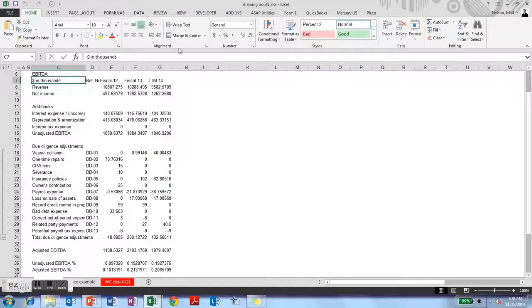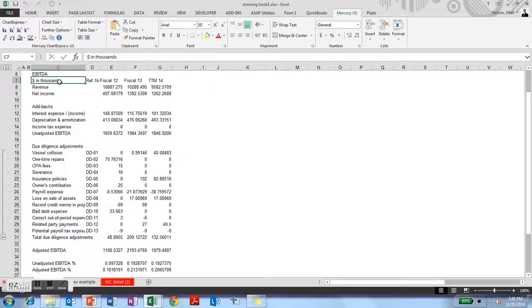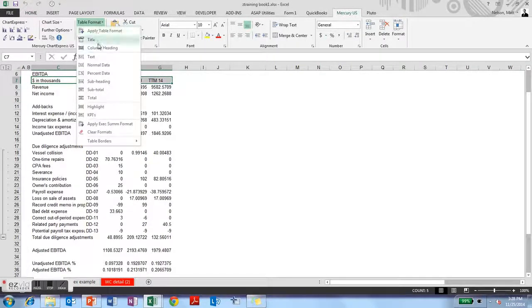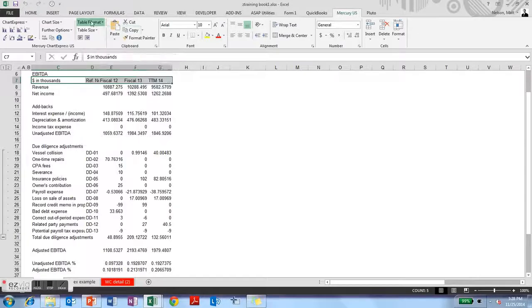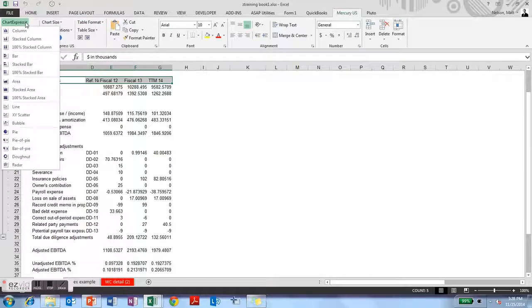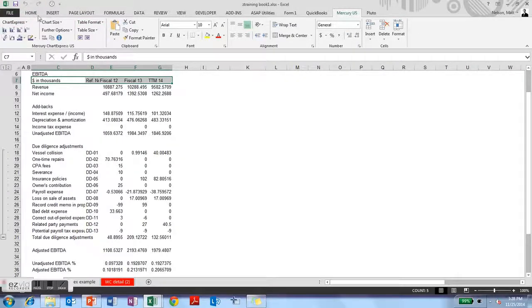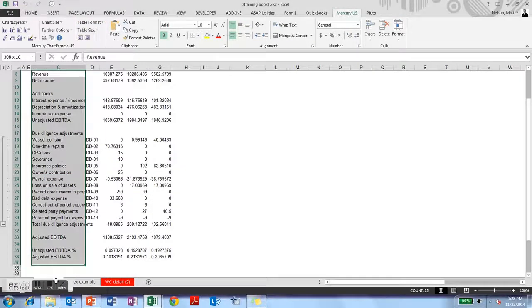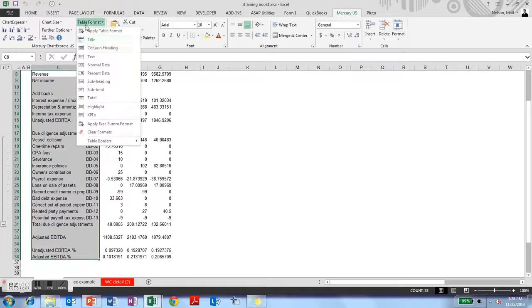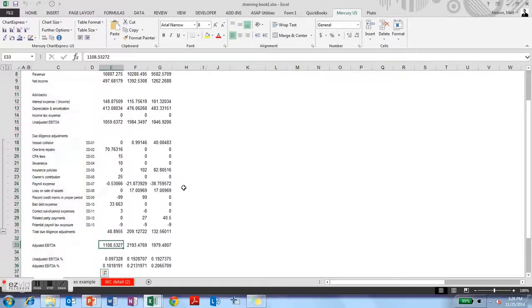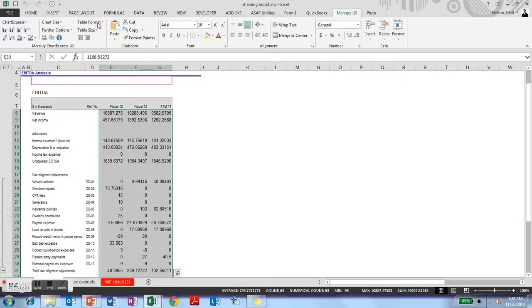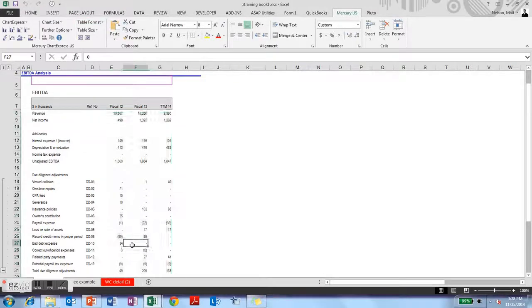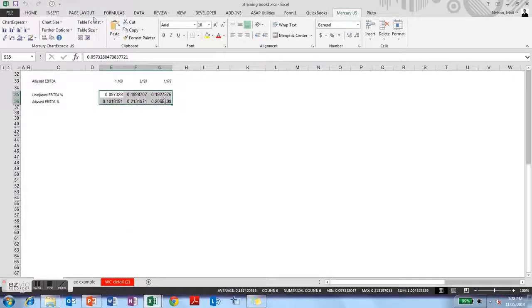So here's an unformatted Excel document, and the Mercury US tab is where you get to these tools. The table format and table size items allow you to customize the tables. Chart Express and chart size allow you to customize charts. So we're just going to show you a couple of the functions: title, column heading, text, data, percent data.